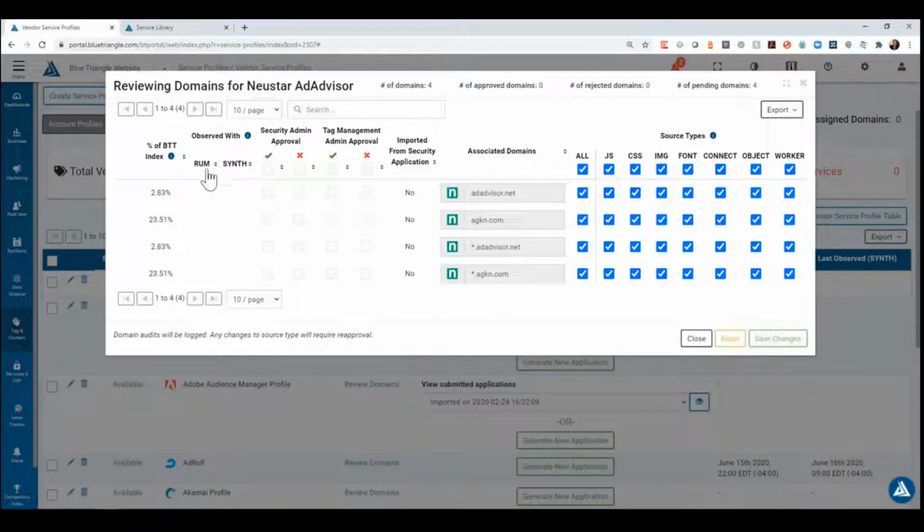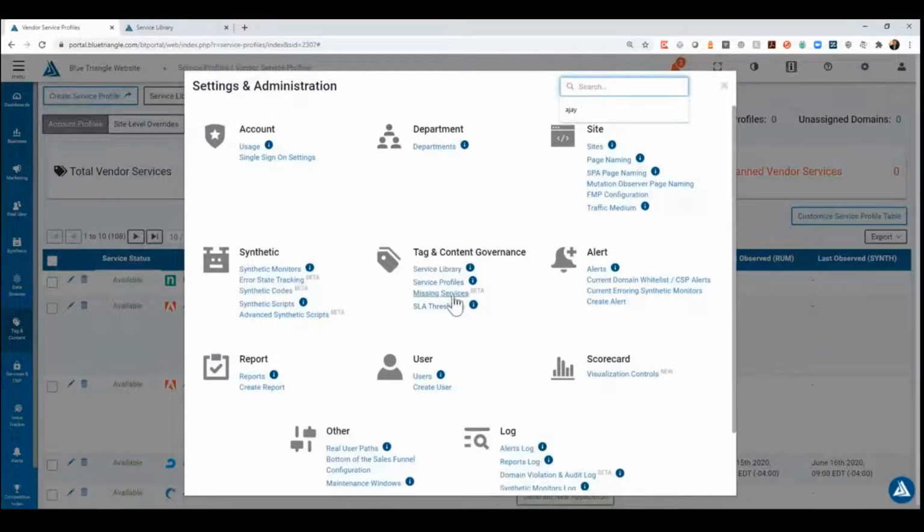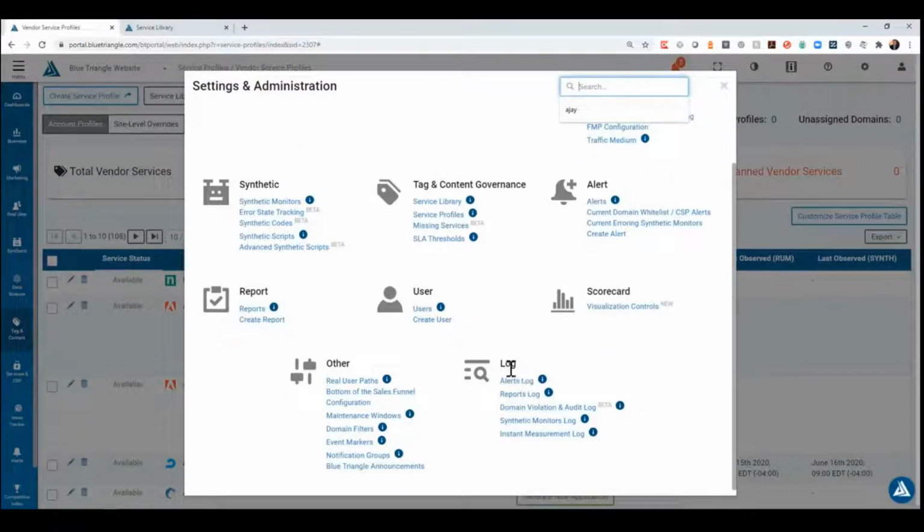Now, this column here shows us whether it was observed in real user data or synthetic data. As I mentioned, the security admin and tag management admin approval columns are here. You're able to see what was approved, what was rejected. Now, real quick, there's also a log of that activity, and that is if you go into the settings and go to the log section, there's a domain violation and audit log, and that's where you can see who has been approving and rejecting domains.